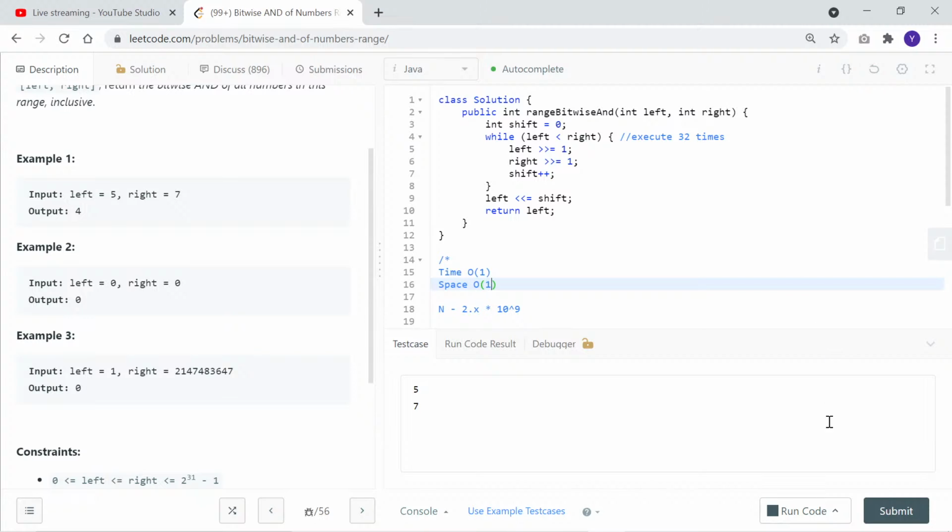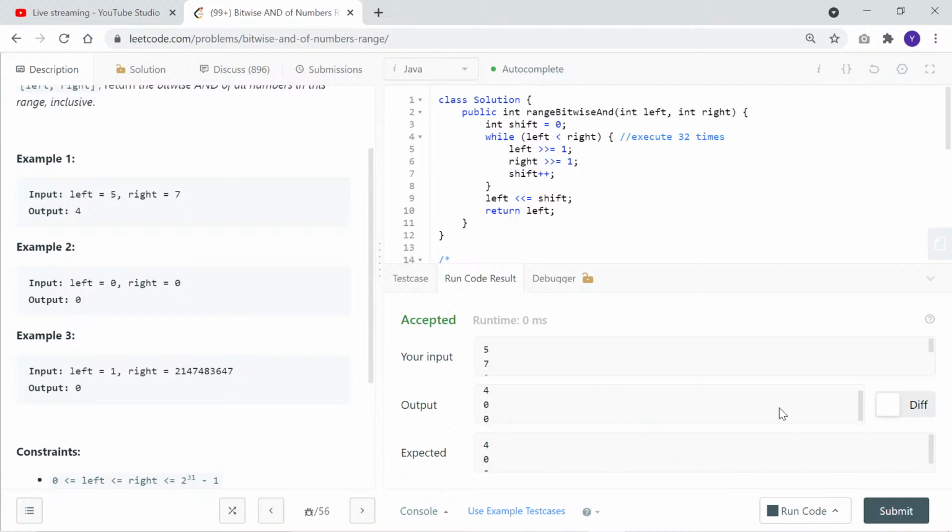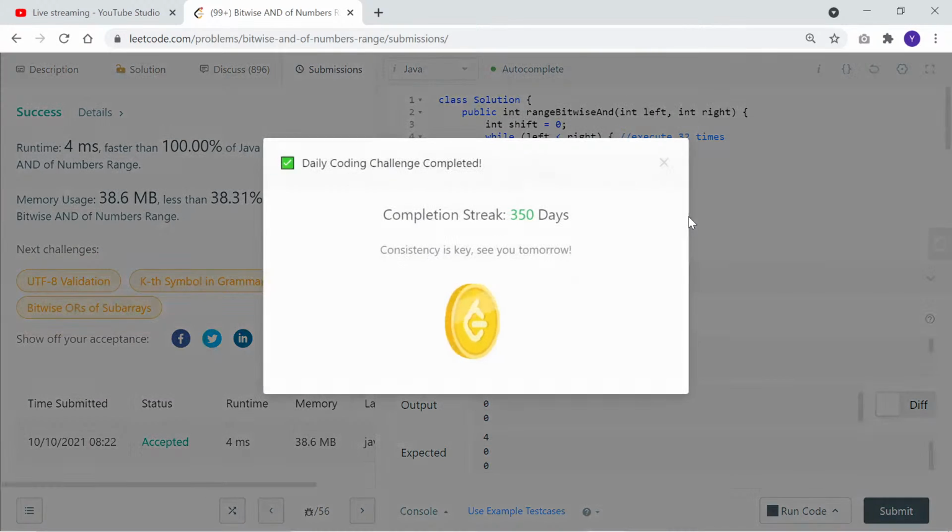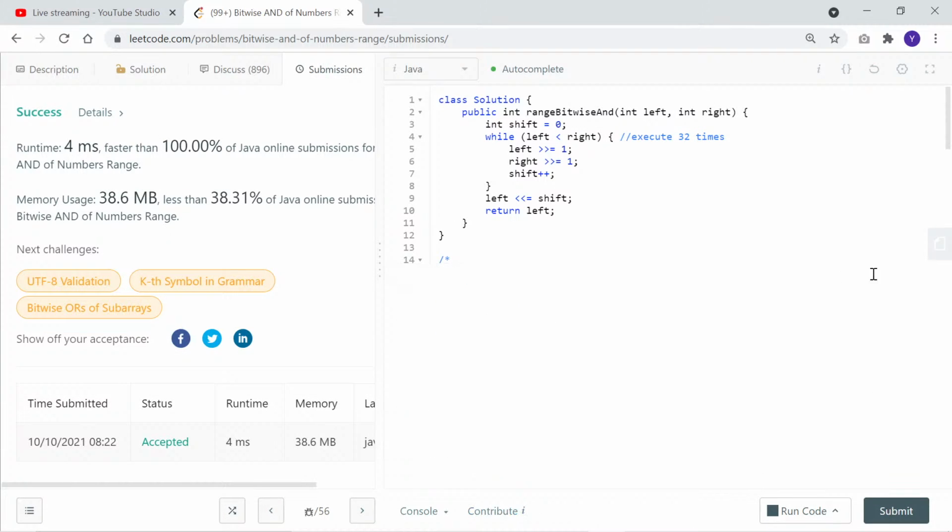So let me try and check if it's all correct. Okay, so let us submit. Okay, cool.